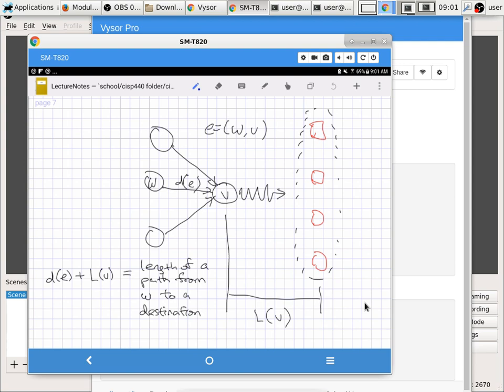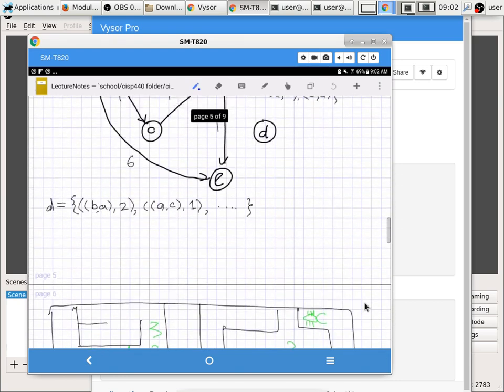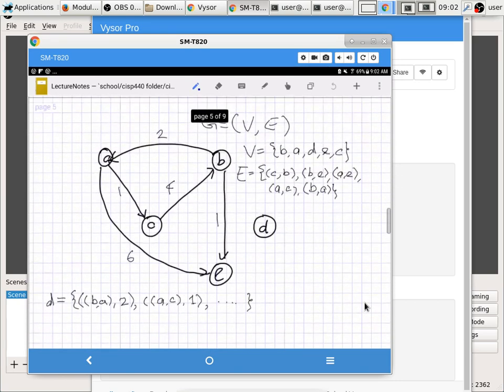Okay, so we're going to continue with the discussion of Dijkstra's algorithm. And what we'll do today is apply the algorithm just so that you can see how to trace the whole thing. So we're going to take a look at an example. I think this one is a good one.